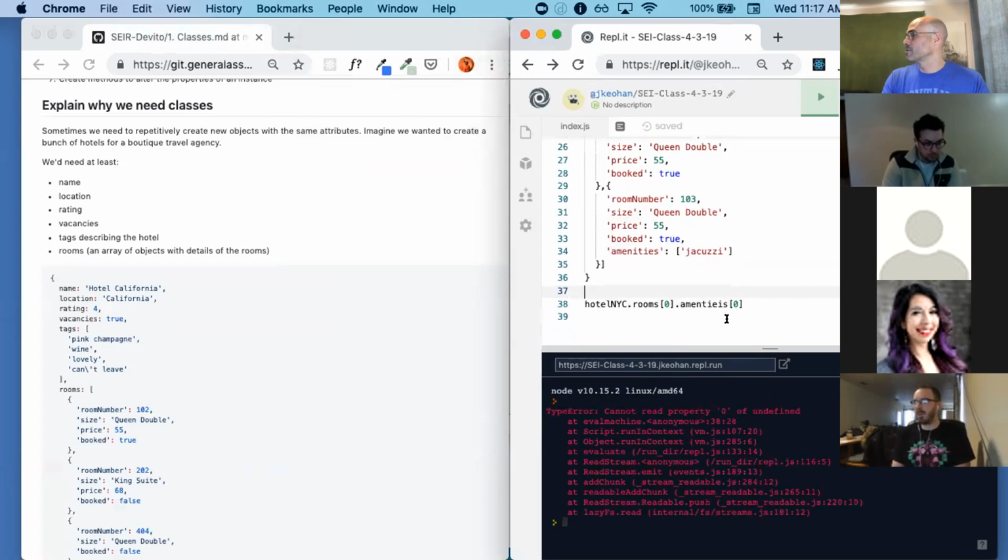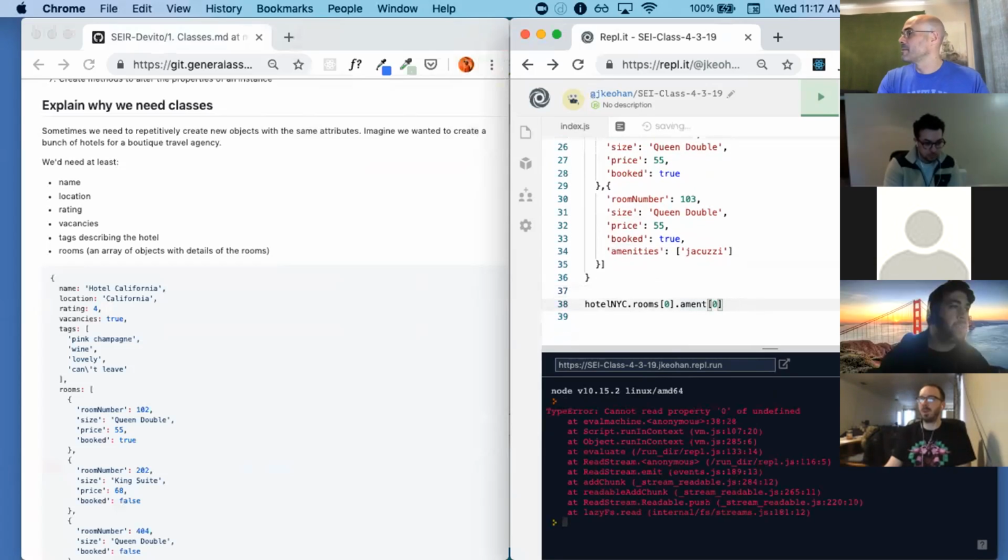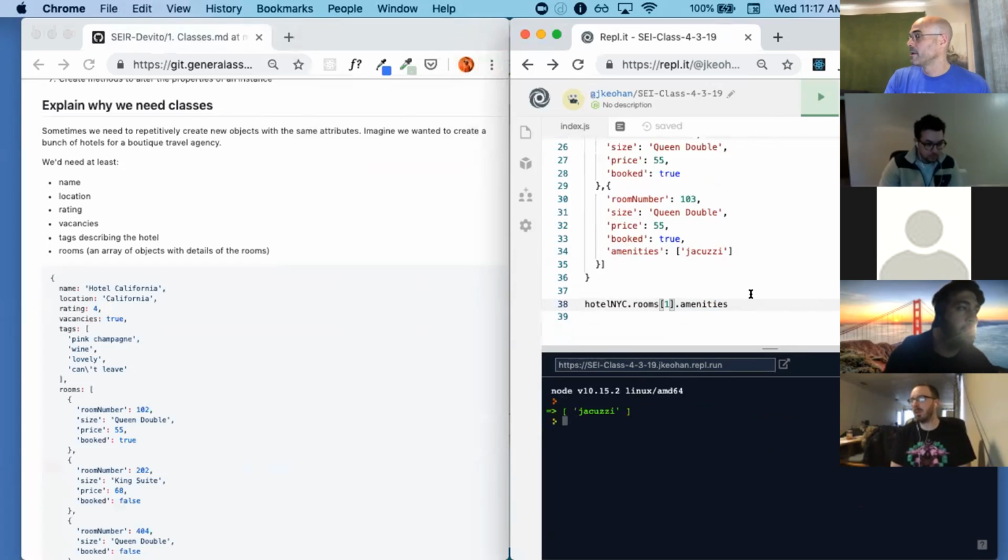Did I spell this wrong? Yeah, amenities is spelled wrong. Amenities. I'm really bad at spelling. Did I misspell this thing again? Here, let me get rid of this. Nope. Why is that undefined? Let me try this. rooms 0. Oh, because I did rooms 0. Amenities only exists in room 1. There's the jacuzzi, and if I wanted the first thing, I would get the jacuzzi back.